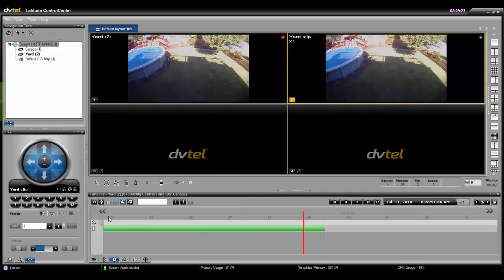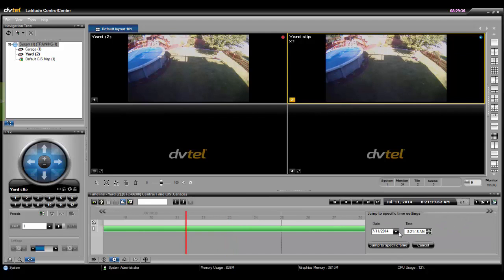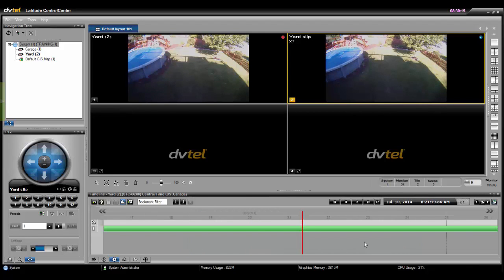Once on the timeline, I can navigate around using the arrow keys or by simply double-clicking on the timeline to move my current frame position into a specific area. Additionally, I also have a jump to a specific time button, which allows me to navigate even further back in time to find the information that I'm looking for.